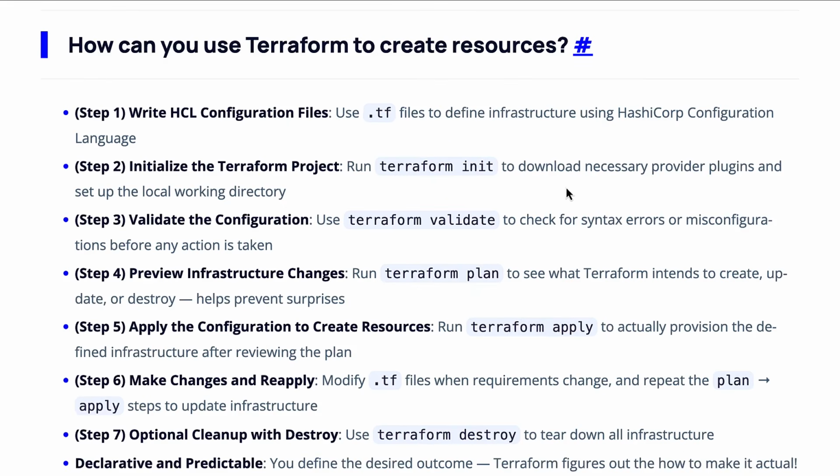Welcome back. Now that we have a high-level overview of Terraform and how it fits among the different tools that are present in the infrastructure as code landscape, let's dig deeper into Terraform. Let's talk about how you can use Terraform to create resources in the cloud. What you would start doing is creating an HCL configuration file. So you would need to define your infrastructure, the resources you would want to provision in the cloud.